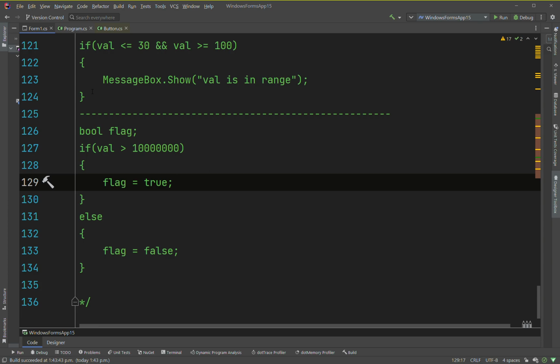Okay, so we talked about the shortcut, just saying not flag or flag, which we talked about. And that's pretty much going to conclude it for now.